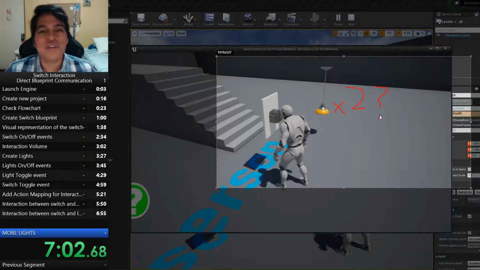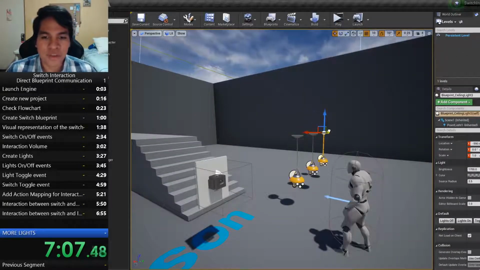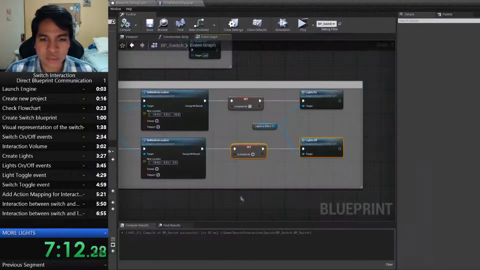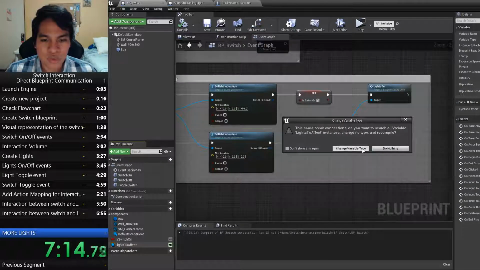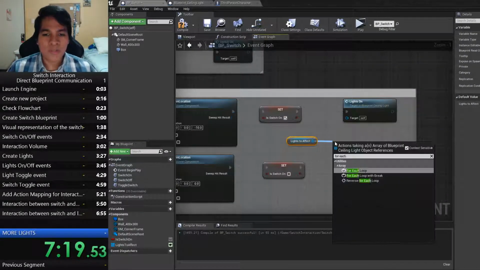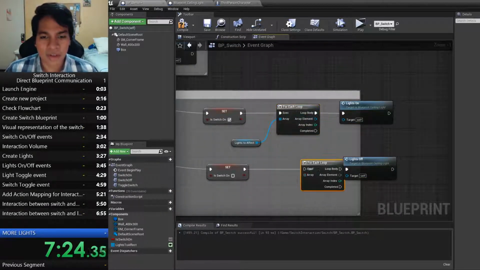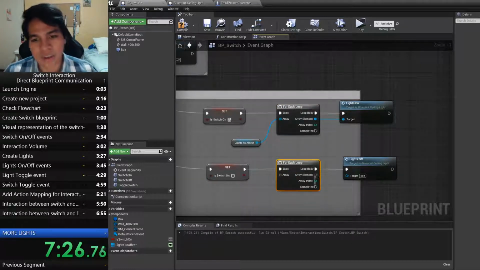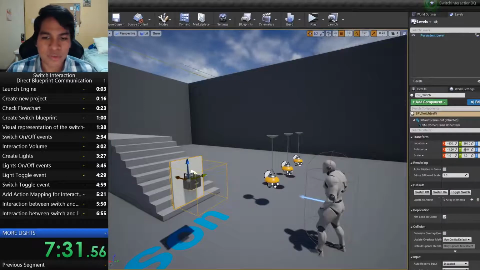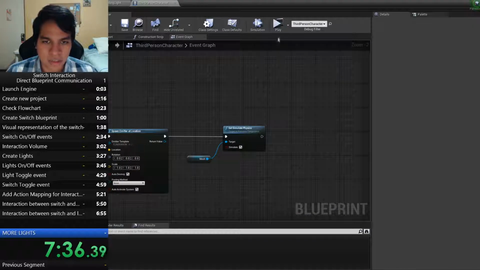But what if I wanted to have more than one light? For that we just need to make a few modifications. Just duplicate the lights, enter the blueprint of the switch, and convert that variable to an array. With an array we can hold more than one element, so we will use a for each loop, and for each iteration we will call the light on or the light off. All that's missing to do is assign those references, and we can do it inside the editor.